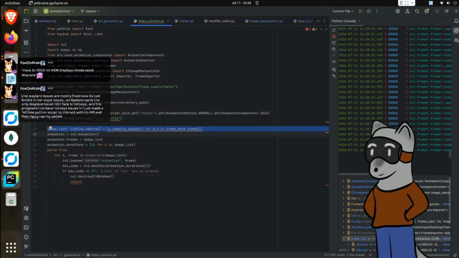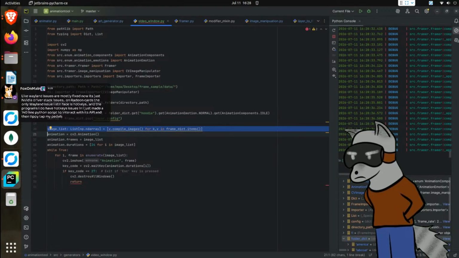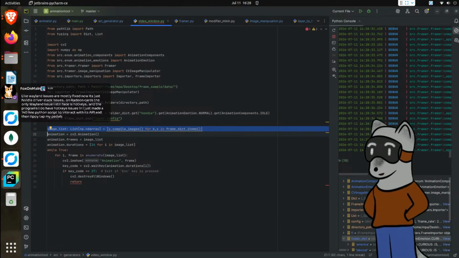NVIDIA drivers. Yeah, from what I remember reading online at least, apparently NVIDIA make a lot of their drivers proprietary, so a lot of their code is hidden. And because of that, it makes it very difficult for Linux developers, especially those who want to interface with NVIDIA, to actually do the task.